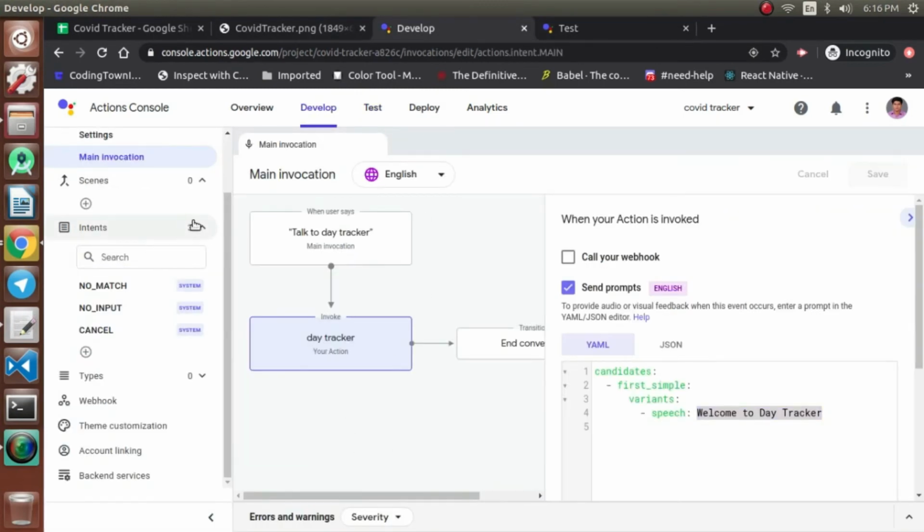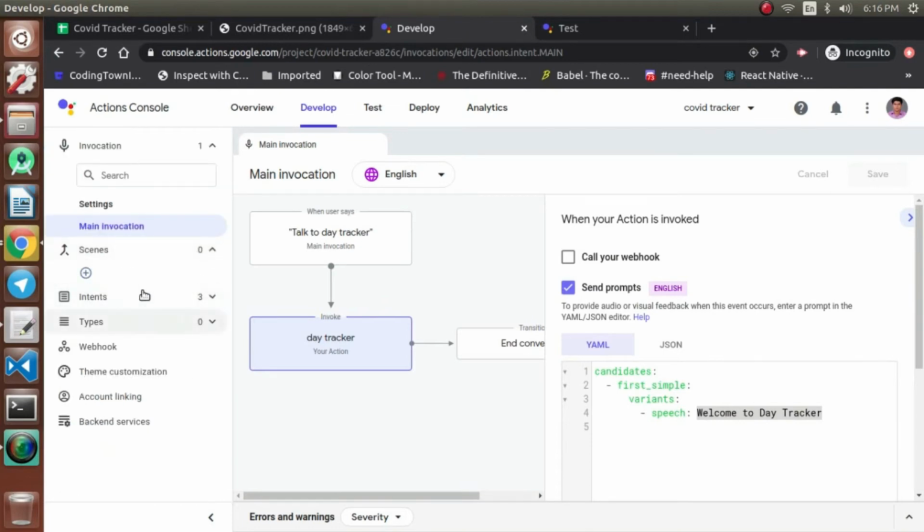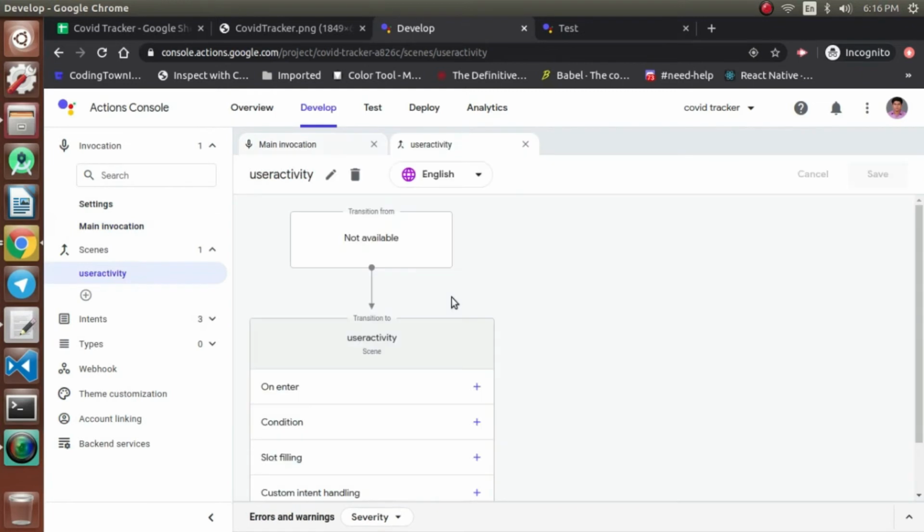So the first scene which we are going to build is, once a welcome message has been shown to the user, the next thing we'll be asking is whether the user has gone out today or not. So we'll add a scene like user activity, and then we'll just go to that scene first.